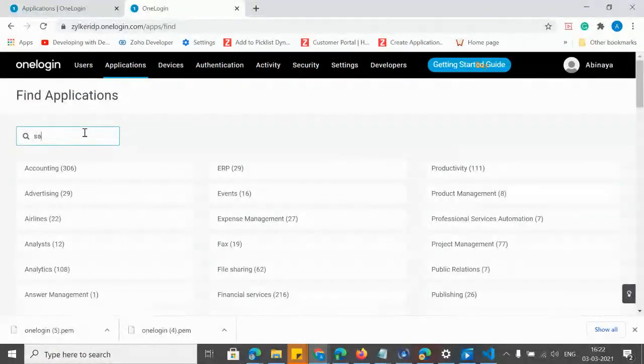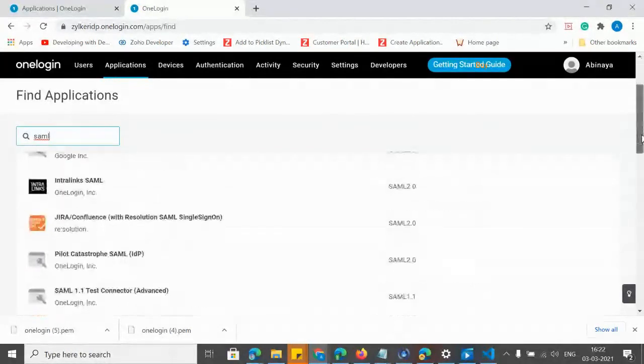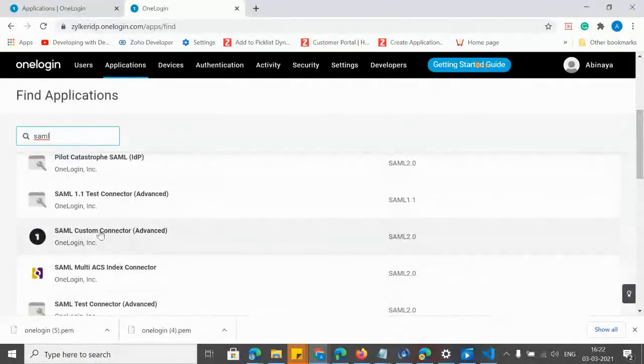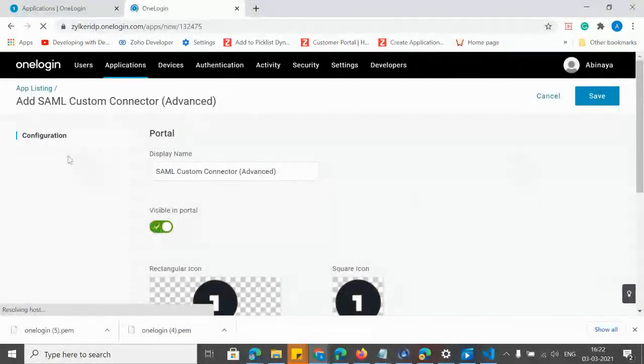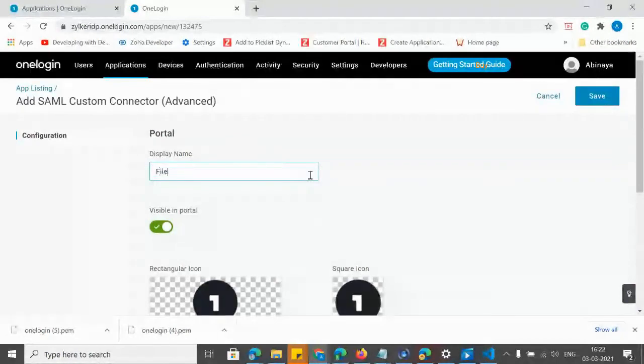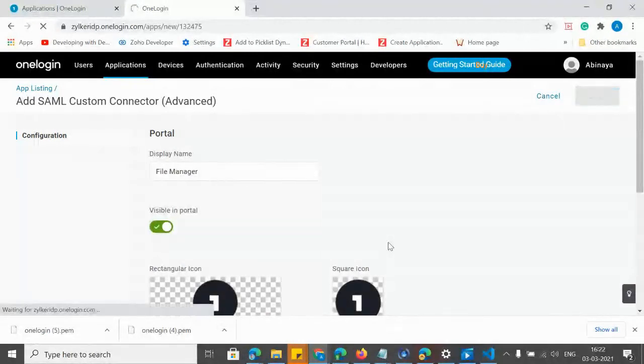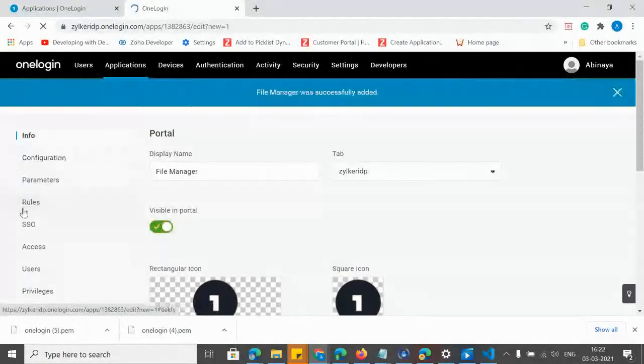Here there is an option called SAML connector, custom connector, advanced. So I'll be getting into this custom connector. Here it is asking for the display name, right? I'll be giving the display name as the application name. This is for my identification purpose. Once this is done and saved, it will take me to the configuration page. So this has configuration, SSO and all that, right?